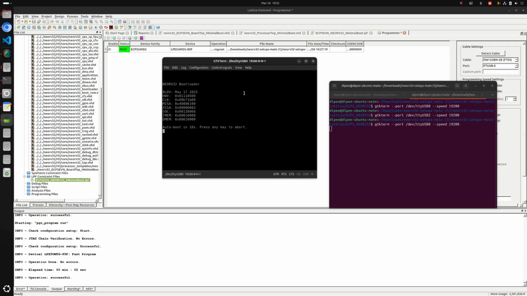Press the reset button, and as you can see, we can see output from the NEORV32 bootloader. It has 64K of IMEM, 64K of DMEM.